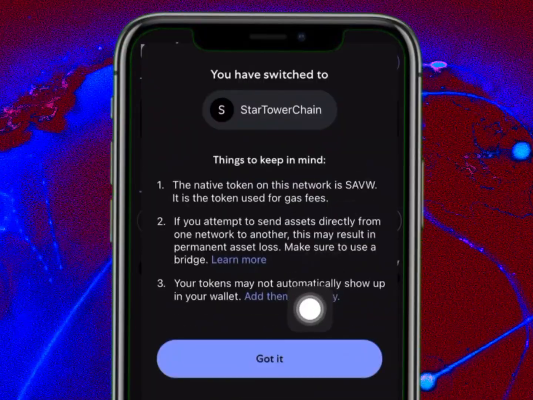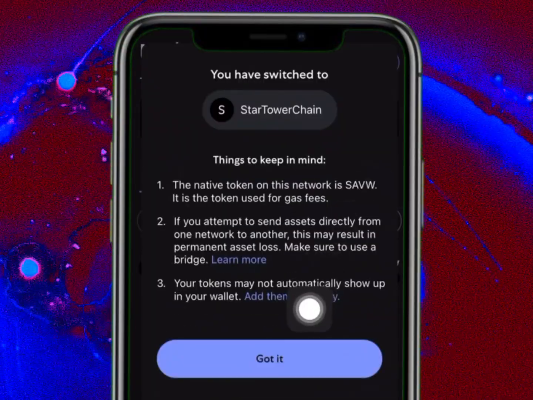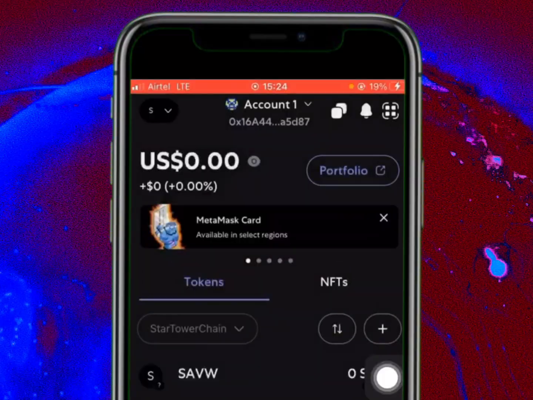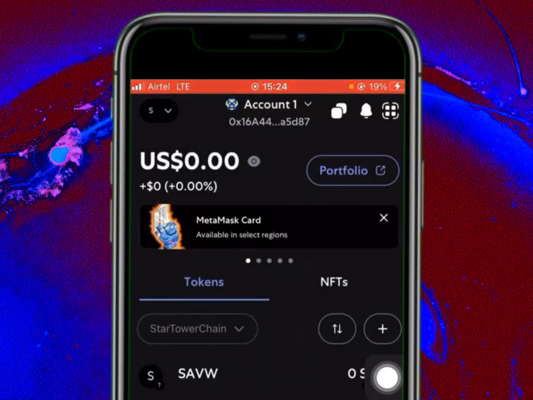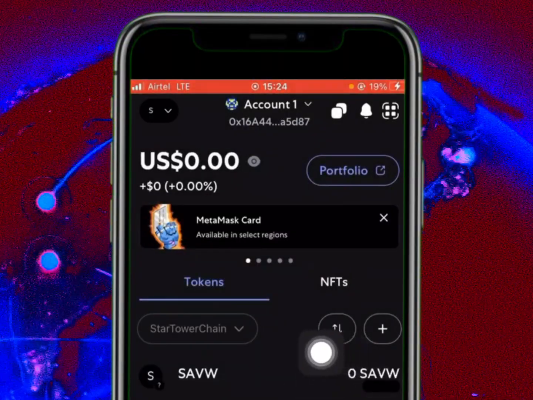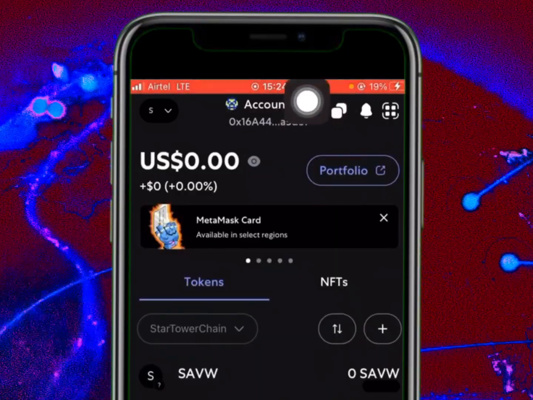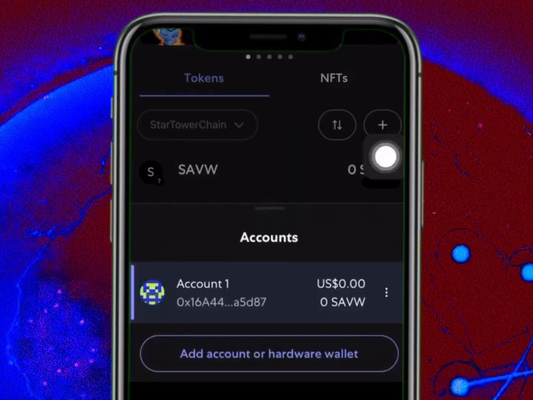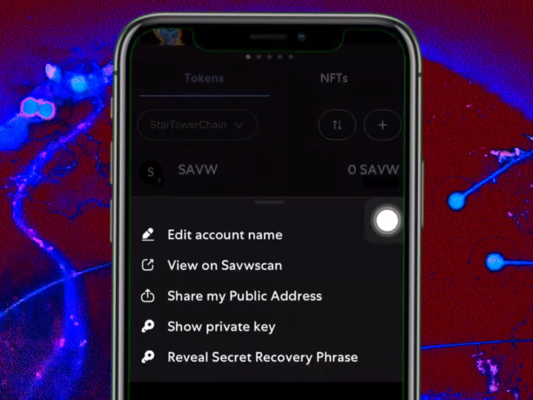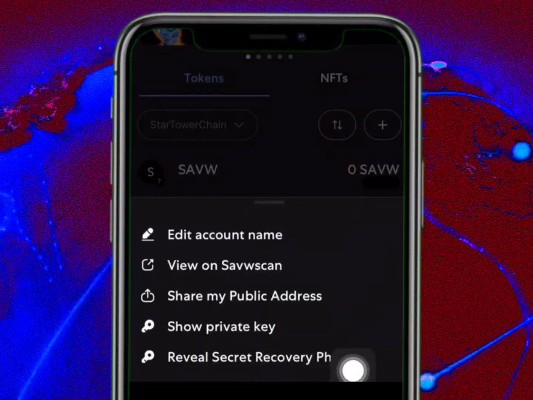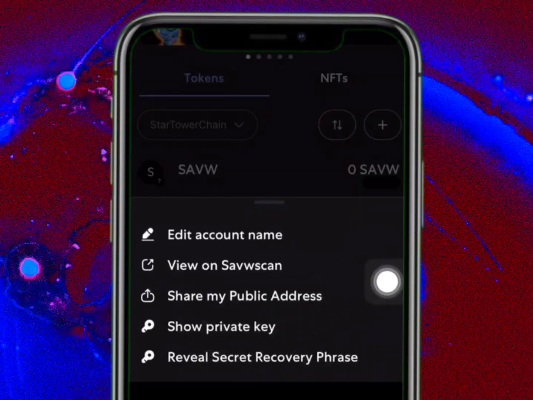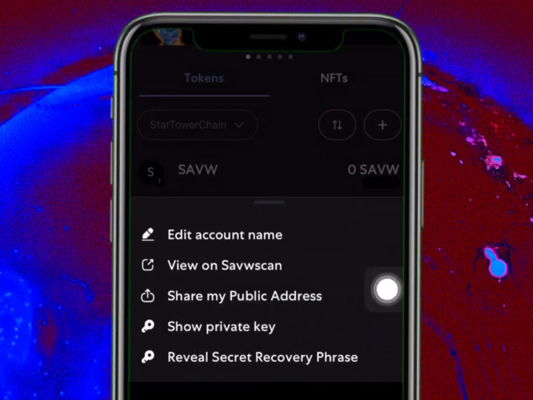Now, after choosing to change it to StarTowerChain, it says you have switched to it. I'm going to click on got it for it to be switched to this StarTowerChain. Now we have it right here. Okay, the next thing we're going to do is click on this drop down menu, close to the account section, click on these three dots by the side, click on where it says review recovery phrase, show private key, or whatsoever. Now we're going to be using the private key.